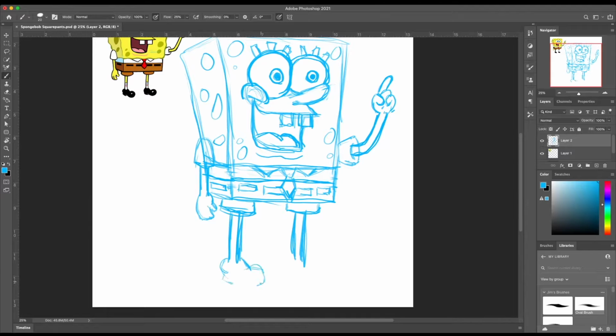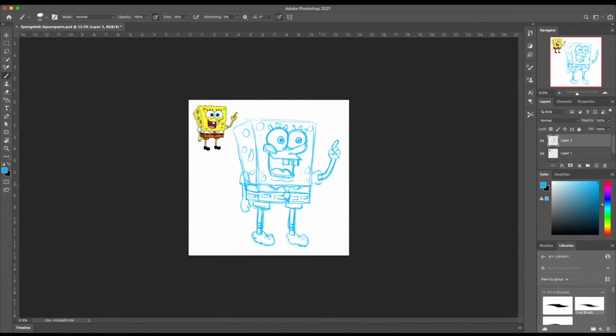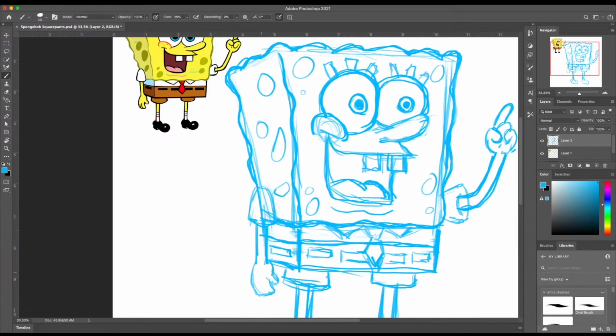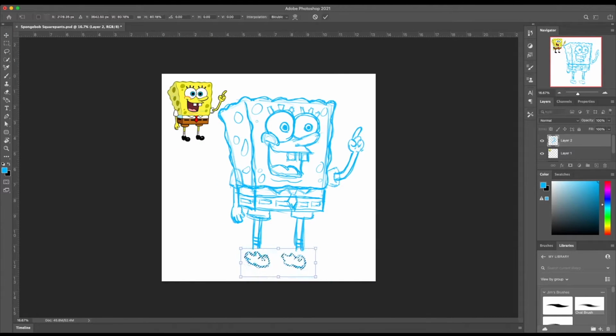So I do a quick sketch of him, get all of his features and the shape, and then I start doing those little wavy bits that he has on his sides to make him look more organic.